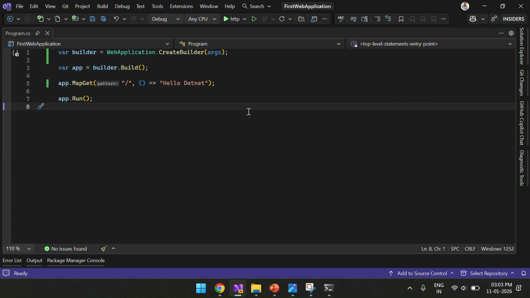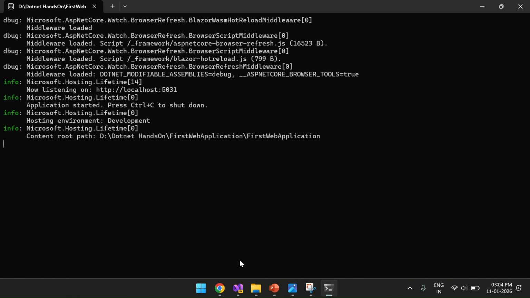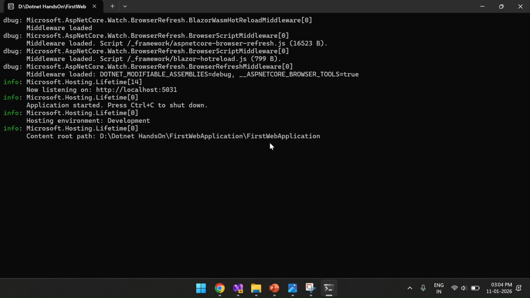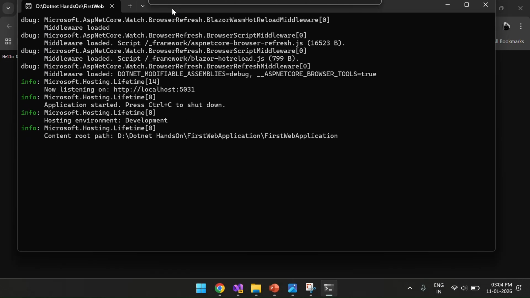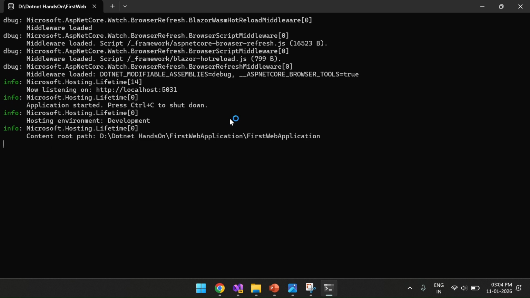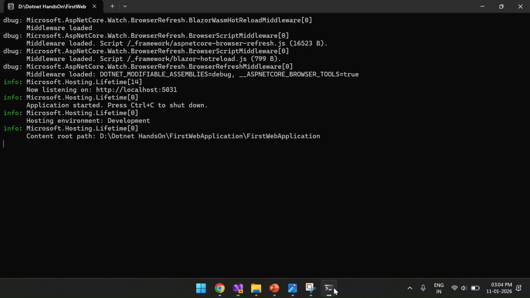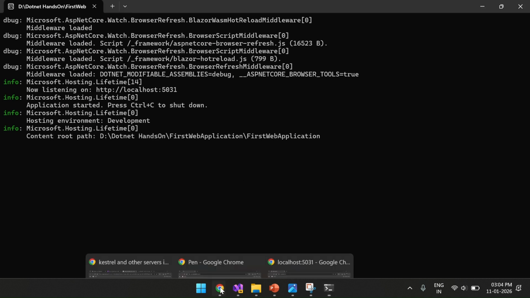If I run this project, we can see a new console window pops up in front of us with a browser opened. This is the client which sends a request to our application, and this request will be handled by the Kestrel server. This console window is the Kestrel server which gets the request and passes that request to our application code. We can use that HTTP context object created by Kestrel, process that request, and provide a response back to Kestrel, and Kestrel will provide that response to this client.